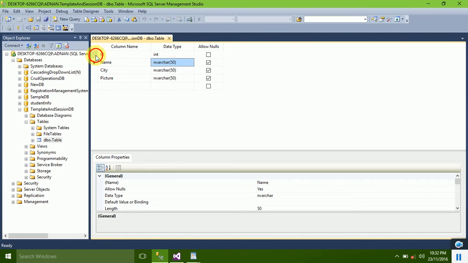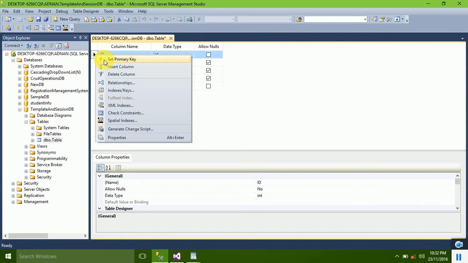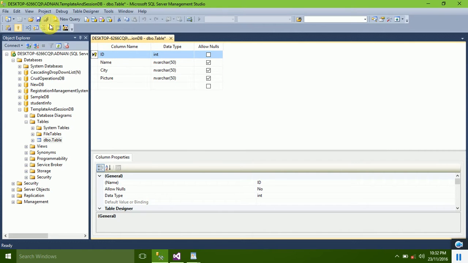I have set the ID column as primary key. You can set a primary key by just right clicking on it and clicking on set primary key, and just save it.